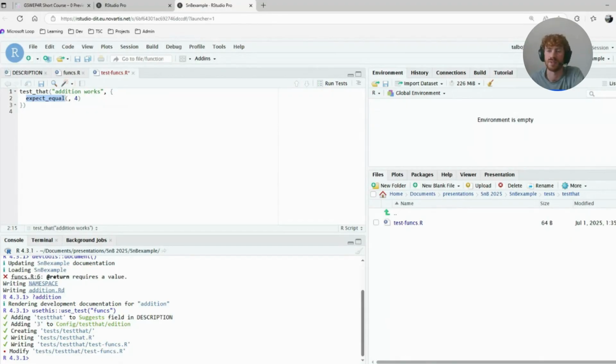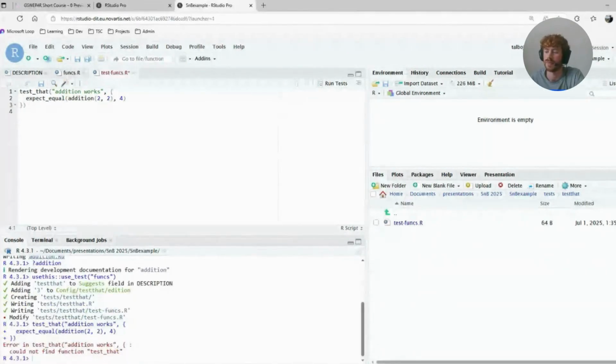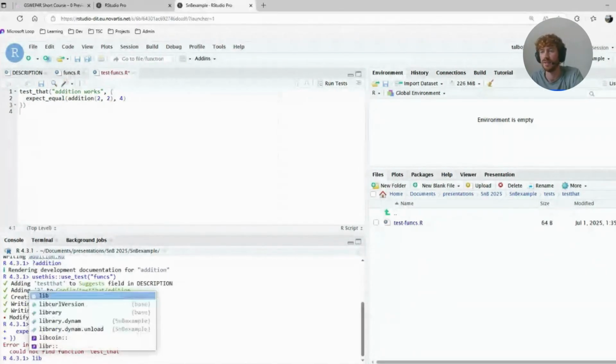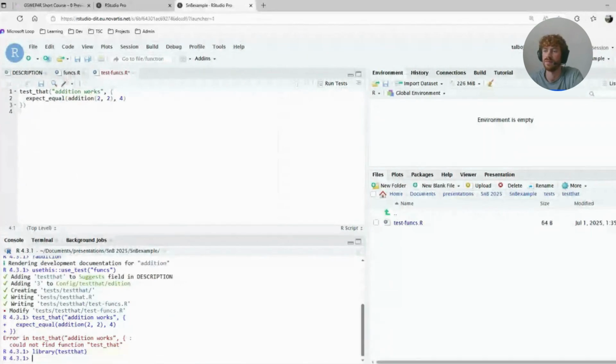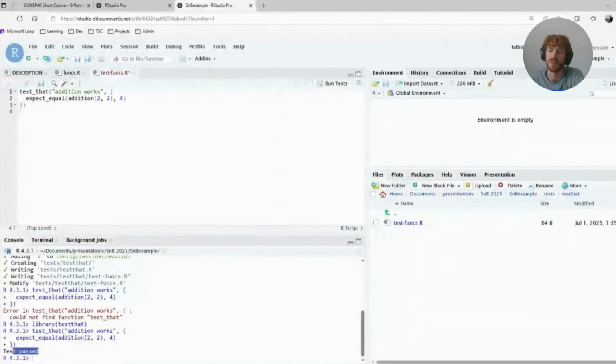We cover a lot more ground in the short course in October, but expect equal just checks that its two arguments compute to the same thing. So here, if I do addition of 2 and 2, then that should equal 4. If I run this test after librarying testthat, it will tell me that the test has passed, that those two things were equal as we wanted them to be.